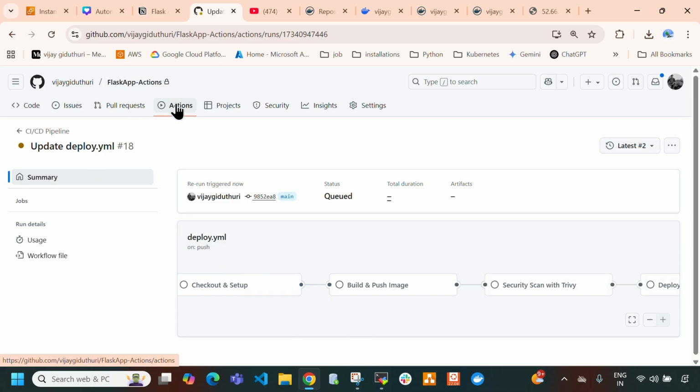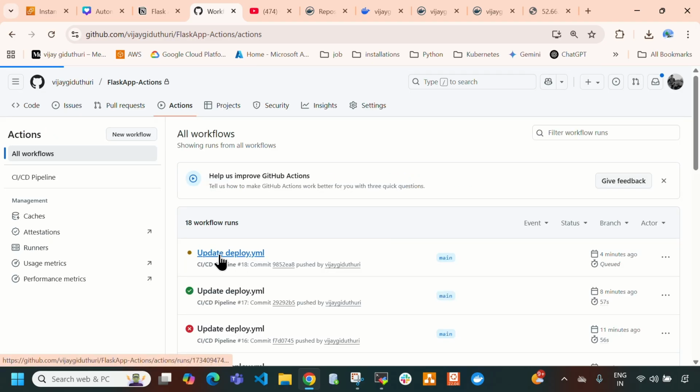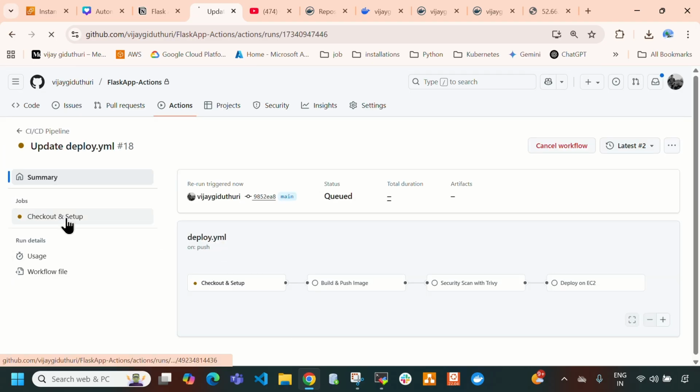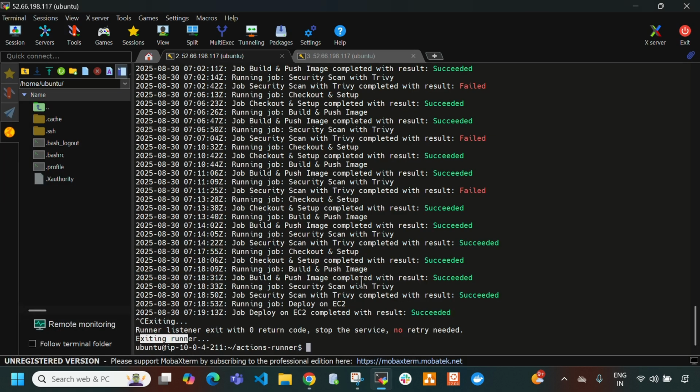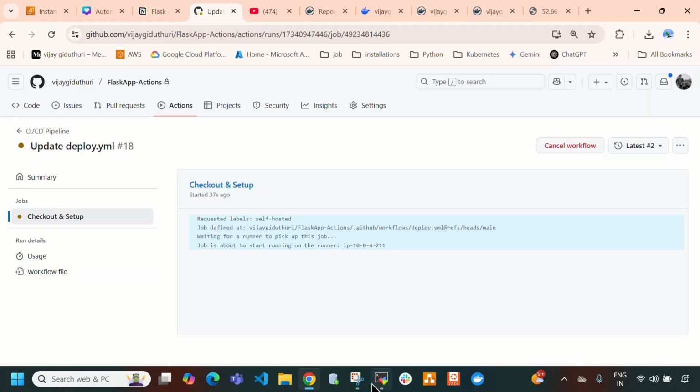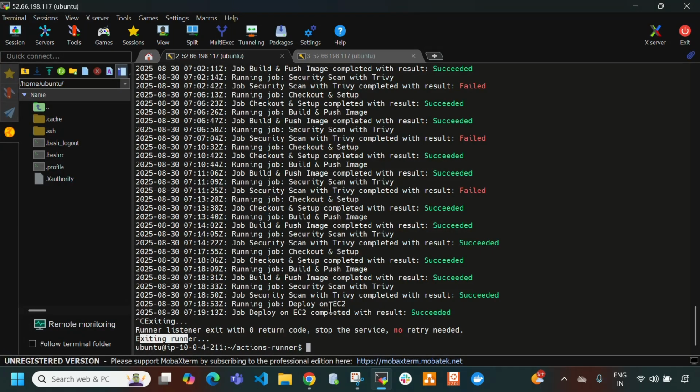Here you can see currently the job is not running. Let me open this. Here you can see requested labels self-hosted. The job is about to start running on the runner. This is our instance private IP address. Currently it is not working. Why? Because we are not running this script. Always, in order for this CI/CD pipeline to work, you need to run this script in the background, guys. You need to run this run.sh file.